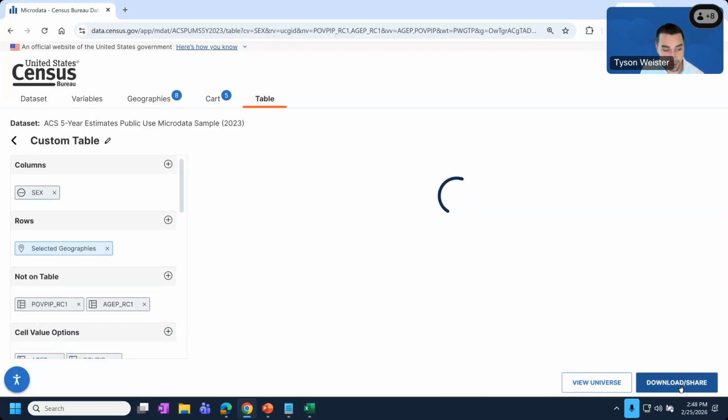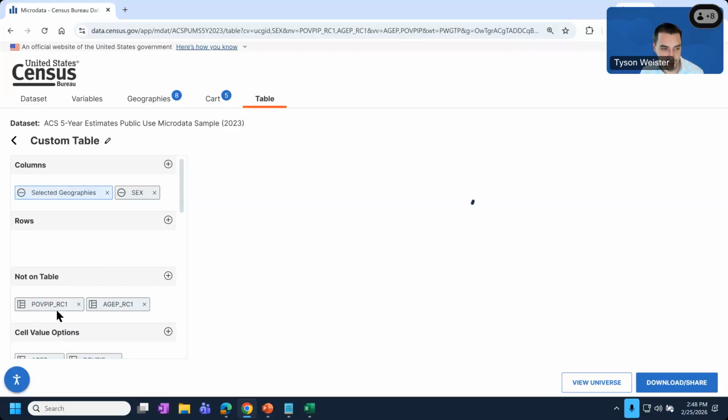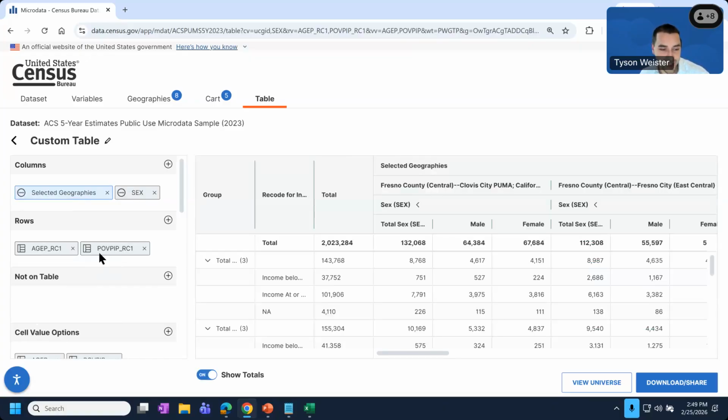When you recode variables, the site will put them not in the table. You probably want them in the table. That's why you went through the steps to recode it. So you'll need to manually drag those up to the columns and rows. So I'm just going to drag this particular table to the specifications that I'd like, geographies and sex in the column, and our recoded age and poverty in the rows.